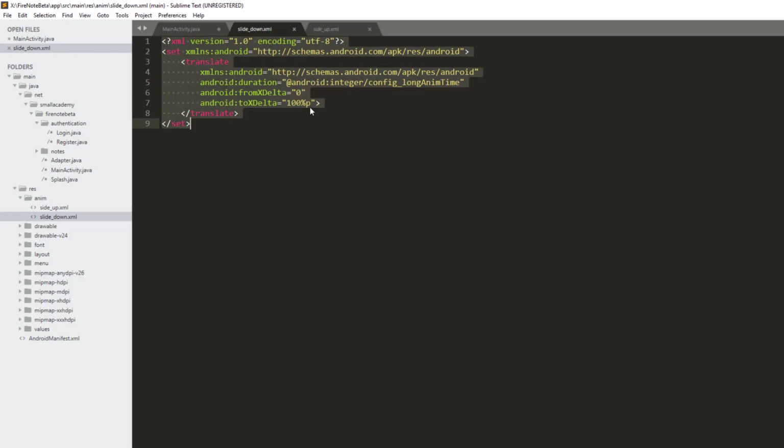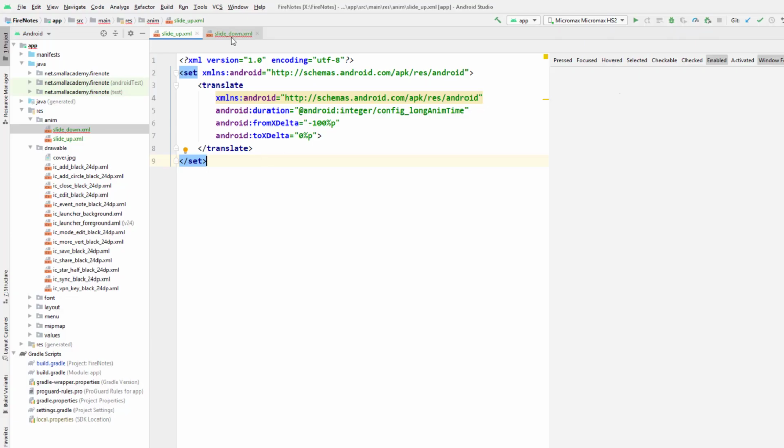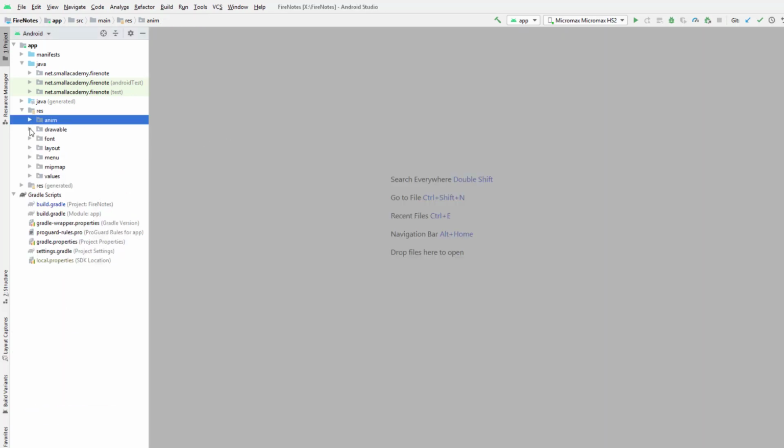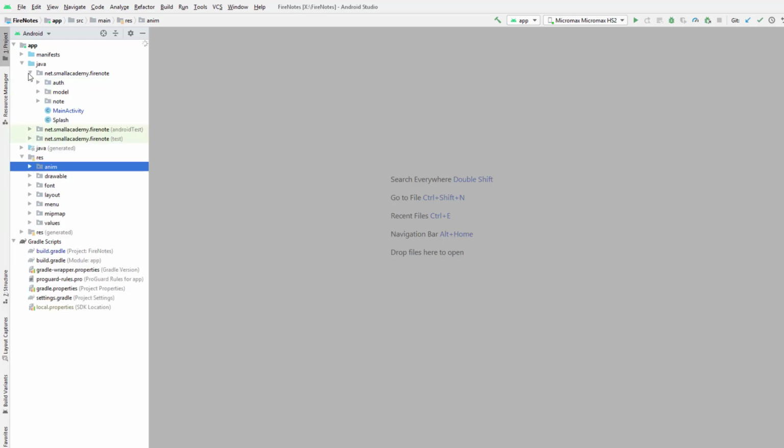You can see the change that we have just made is this X delta here in the slide up and slide down. So in the slide down, I'm going to go here and paste it. All right, so these are the two animations we need. Now we're going to use override pending transition to display this animation while we start the new activity.